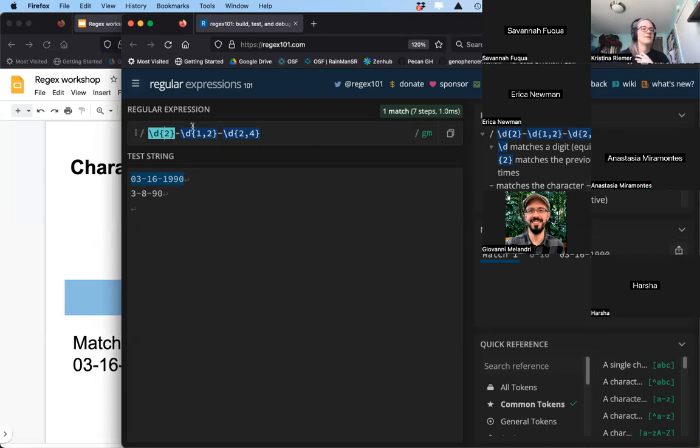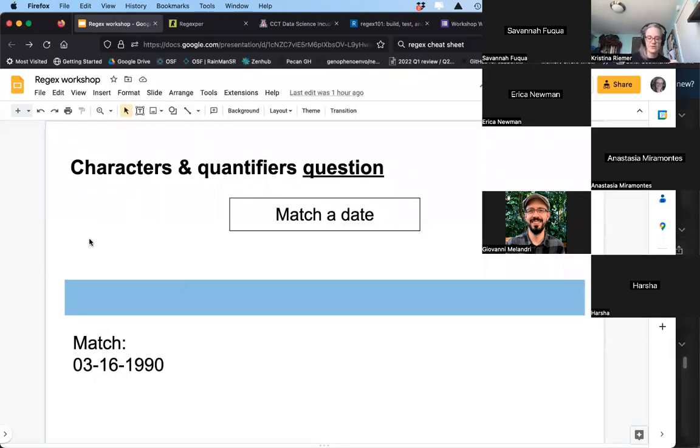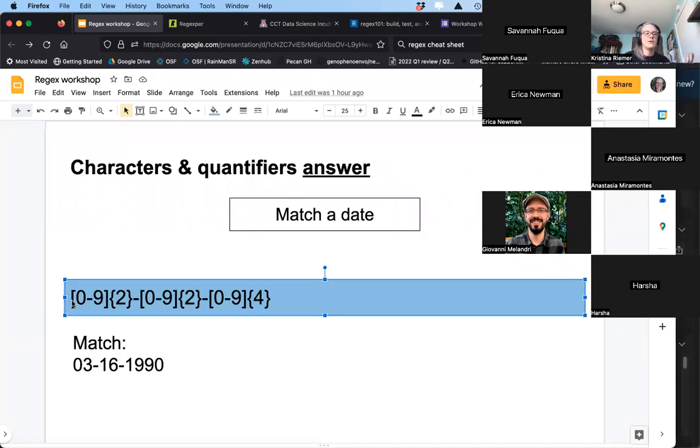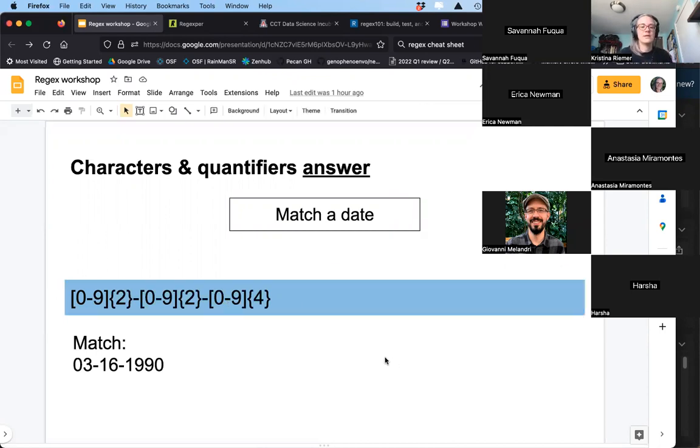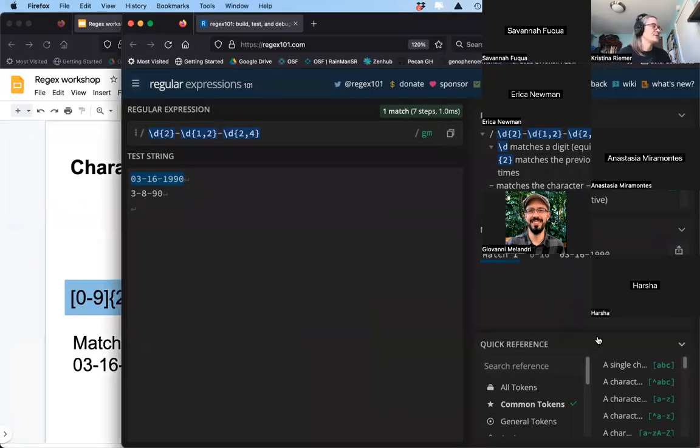So yeah, so that's awesome. That wasn't even the answer that I had thought of. Mine was this, which is similar, but it's basically saying we want... remember that the brackets with a 0 to 9 are equivalent to the \d. But the \d is nice because it's a little shorter. So yeah, really similar construction, but I really like that. Looks really good. Awesome, thank you.